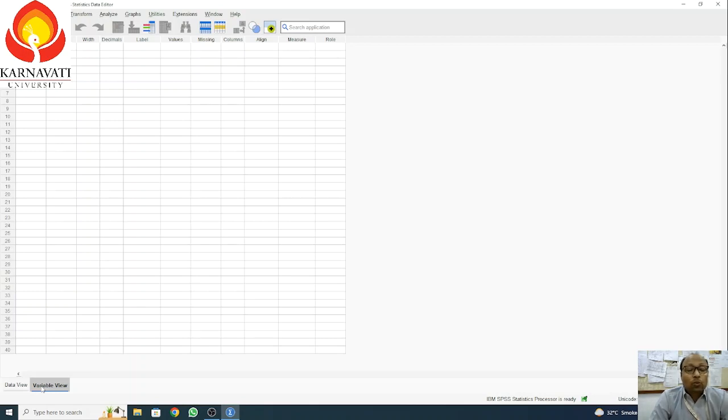In Excel we normally adjust the width by dragging or double clicking. Here you need to define the width. The cell will not accept a number of characters beyond the defined width. Then decimal, whether you want some decimal or not: 0.00, 3 decimal, 4 decimal. Label is the label given to that variable, so in a way it is a description of a variable. The Values tab is for defining the values.